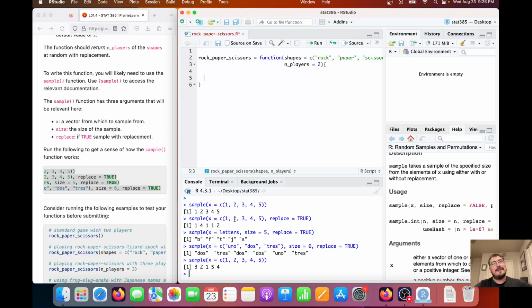now the 1 goes back. You can see that's drawn multiple times. Here, you can take that letters vector. We showed that letters vector earlier in class, so it's just all the letters lowercase, and we're gonna make 5 draws, replace equals true. We didn't get any repeats this time, but we could have. And then uno, dos, tres, size equals 6, replace equals true. So now we have a vector of length 3, but we want to change the size.